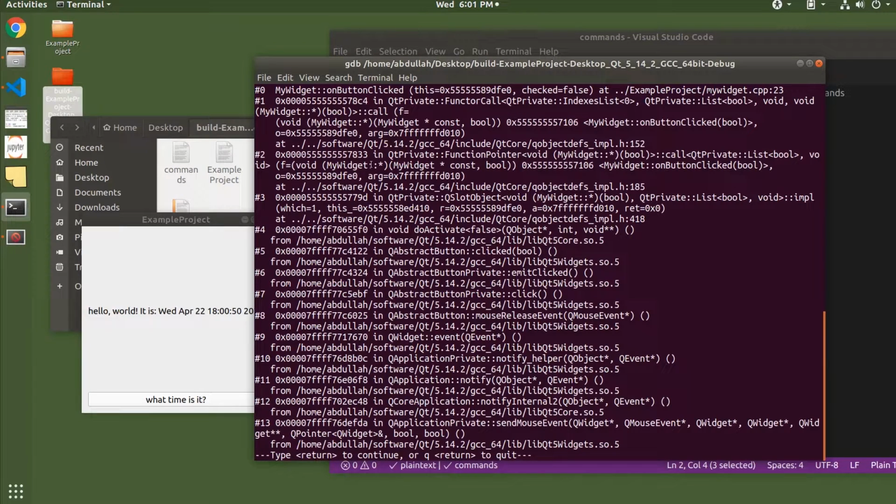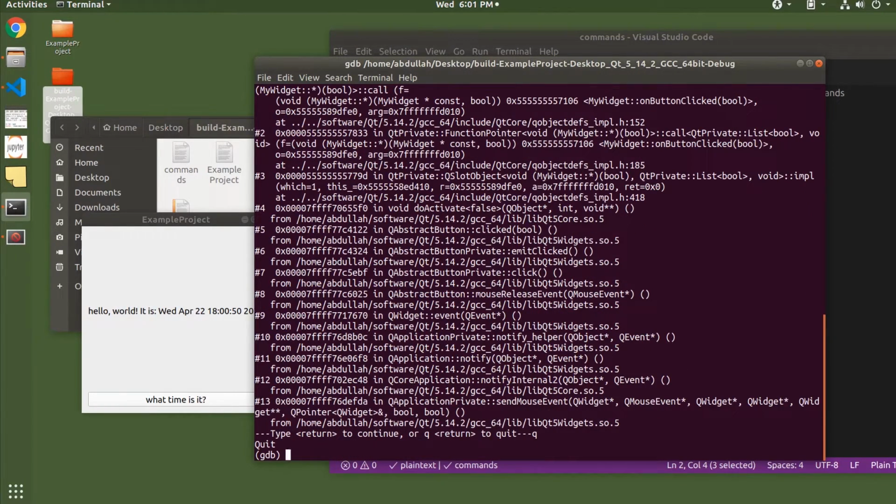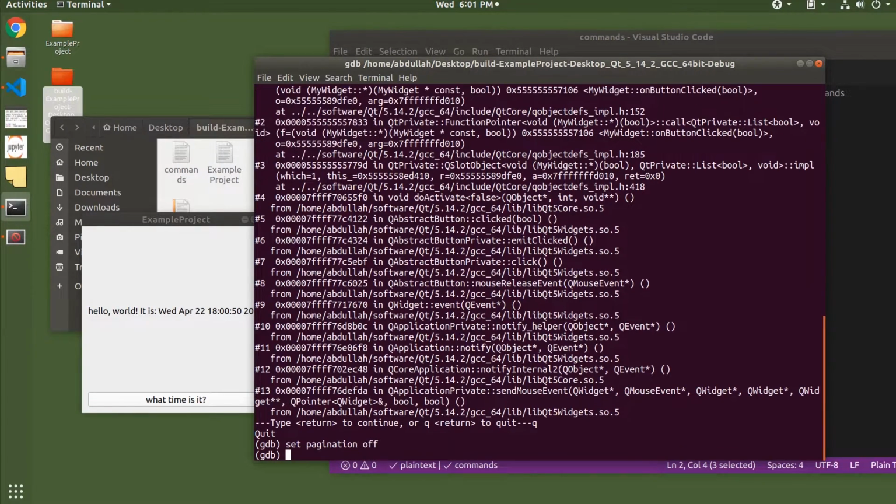And one thing I should notice is that our call stack right now is very big, right? Whenever GDB outputs a lot of text in the console, you'll get this little message that says type return to continue seeing more text, or Q to quit. I don't like the fact that it does that. I want it to just show me all the text. So let me Q to quit, and then to turn that off, we'll do set pagination off. Now GDB will show you all the text. It won't ask you to press enter to view more.